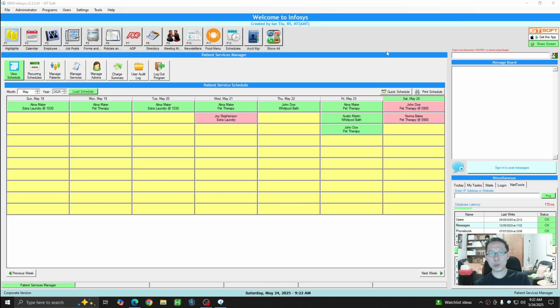Today I'm going to show you Patient Services Manager. This subprogram in Infosys lets you record all the different services you provide your patients, and this is mainly for long-term facilities, especially assisted living, where patients are scheduled for extra laundry, pet therapy, golf cart rides, or whirlpool baths, just four of the services I've set up as a demo. And this will help you create a calendar and agenda.